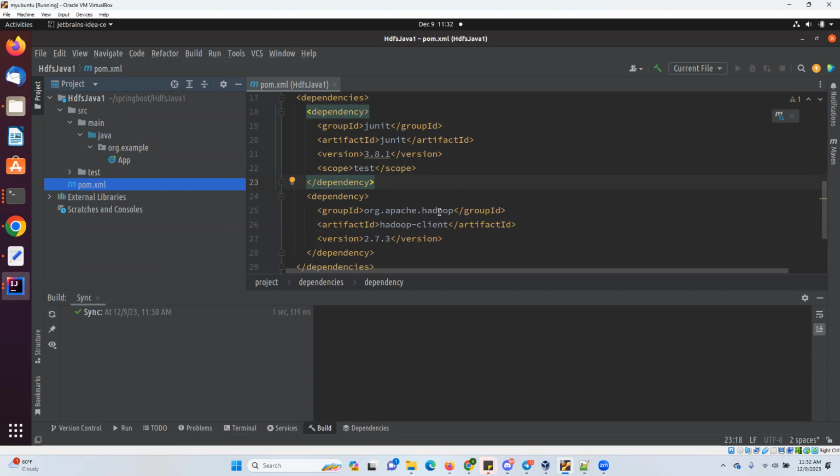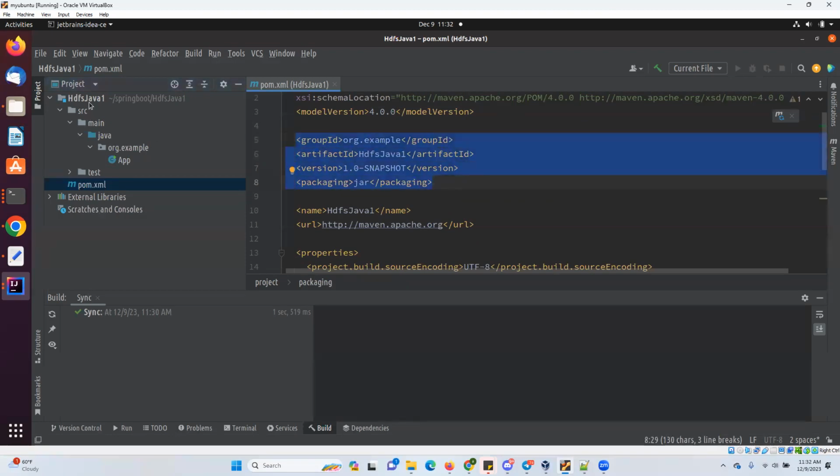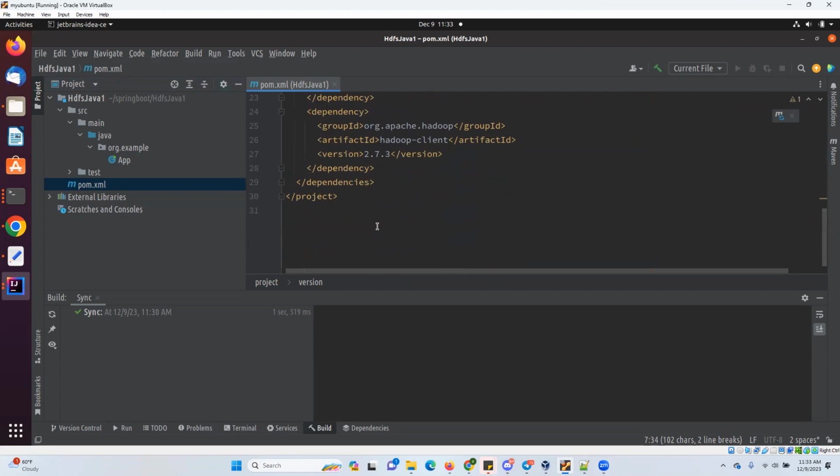So the same package statement is here, along with the project name. My project name is HDFS Java. If you see, the same thing is created for my project also. If I want to use my project as a library jar in another project, how can I include the dependency? I will use these three things as a dependency in other projects. Whatever classes I write in this project, I can use in another project.